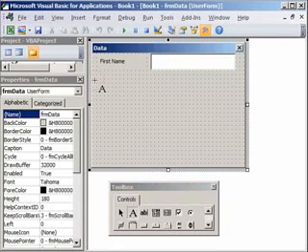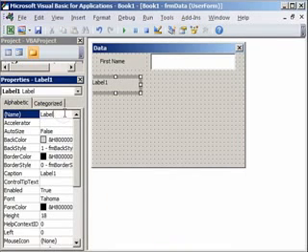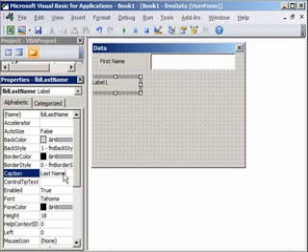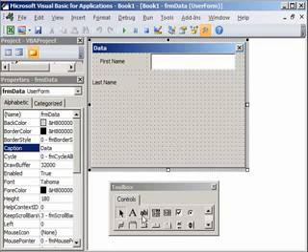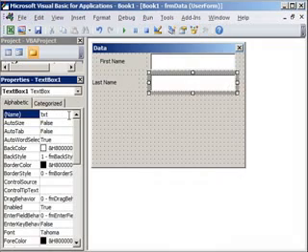I'll just click here. So LBL last name, press enter, and I will give it the caption last name. Press enter and click on the form to see the toolbox. Click on the text box, and here I will insert a text box again. Give it a name, text last name.